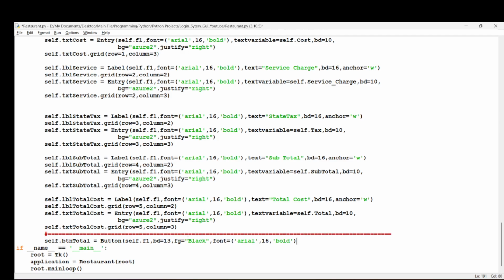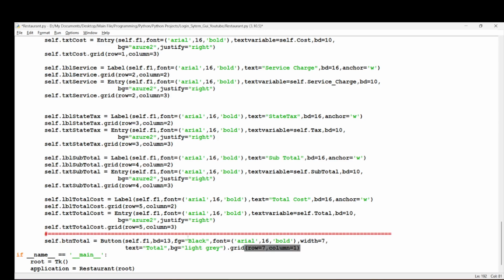After we did that, we want to put the width is equal to 7, and we want to put the text is equal to total. Then we want to say BG is equal to light gray. Then we'll put the command, we'll do it later, but then we also put grid row is equal to 7, column equal to 1. Alright, so let's test this out to see if it works.